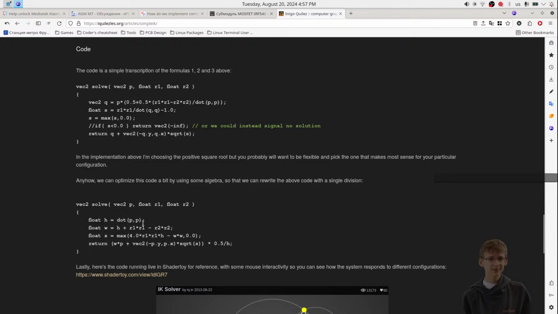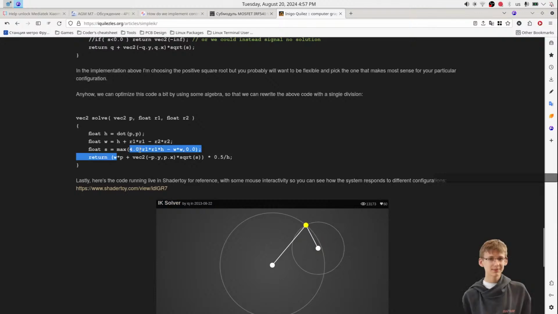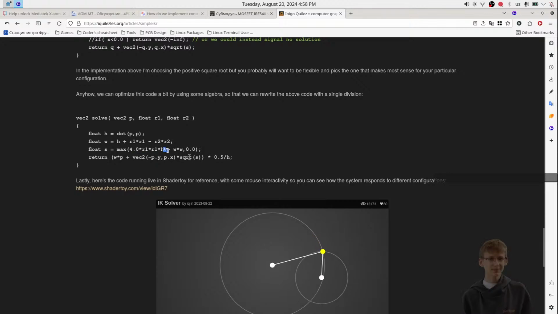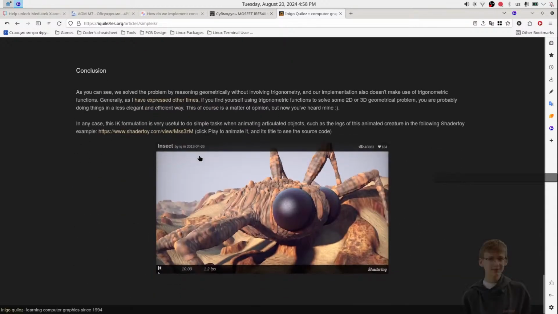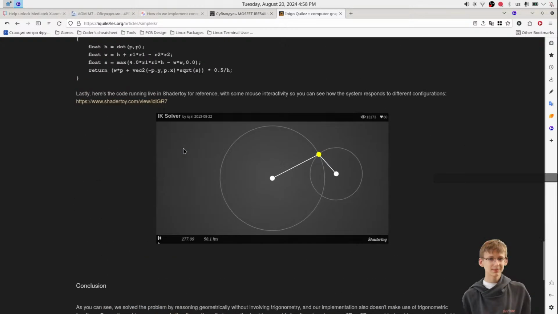Ooh, hold on. Yeah, they removed. Oh wait, signal no solution. Oh, just dot product, multiplication, subtraction, multiplication, max. This is just floating point math. Then we have square root. This is pretty good, actually. I mean, optimizing inverse kinematics, I don't know how much you really need here.